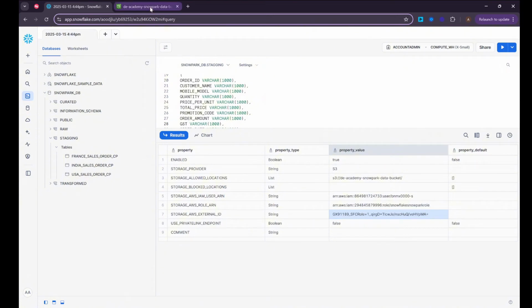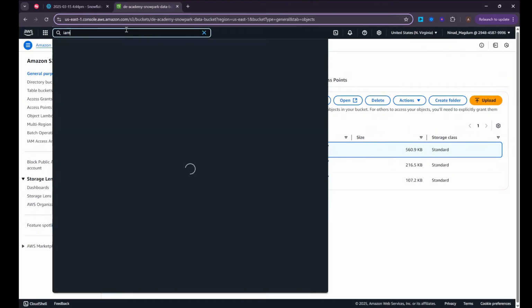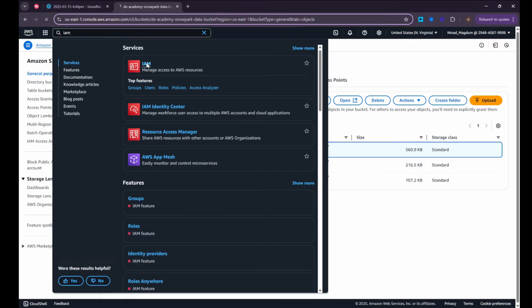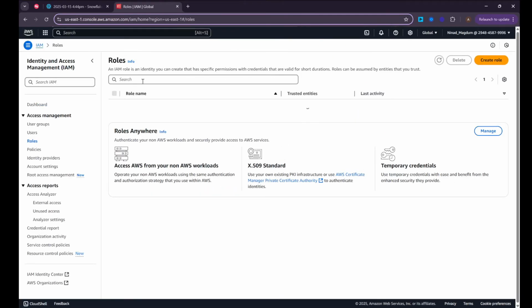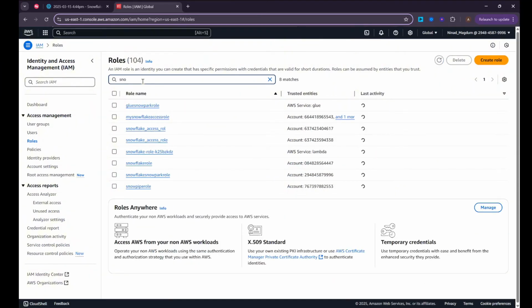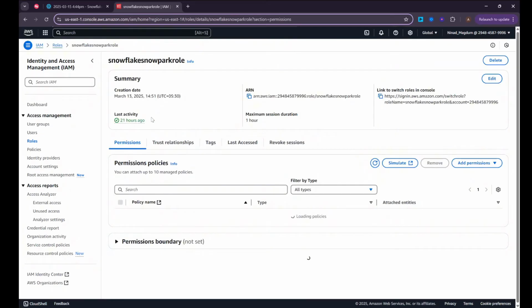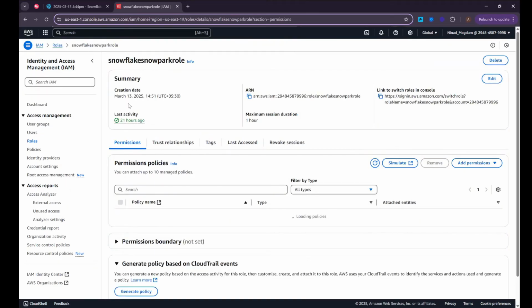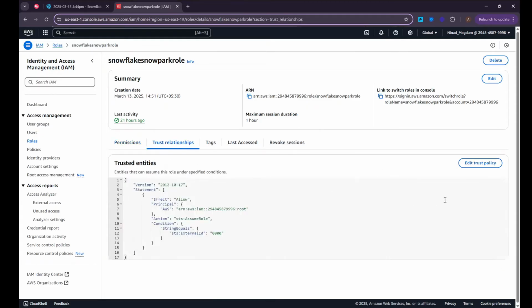So let's go back to our AWS account, and in the search bar search for IAM. Open IAM again here, click on the roles, and search for the Snowpark role that you have created. Okay, so this is the Snowflake Snowpark role which I have created. Simply click that. Once you are inside the role page, you should be able to see an option called Trust Policies. So click that, and here we need to click on Edit Trust Policy.